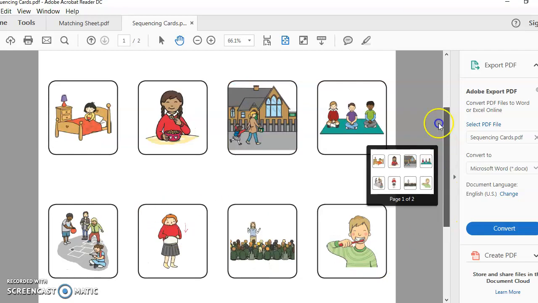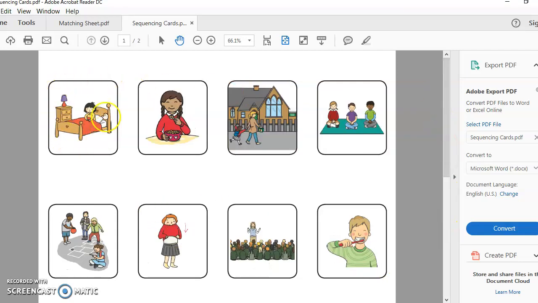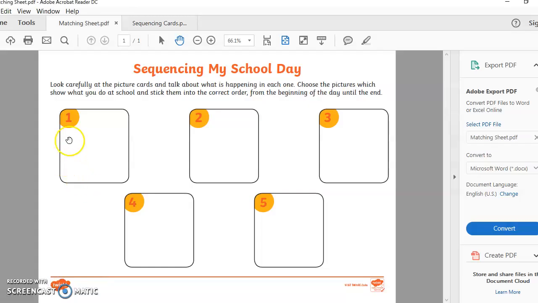So what's the first thing we do in a morning when we're getting ready for school? Let's go back to the previous page. The first thing we do in the morning is wake up. So either our alarm clock wakes us up or our grown-ups wake us up, and that's the first thing we do. So that picture there would go right there in box number 1.